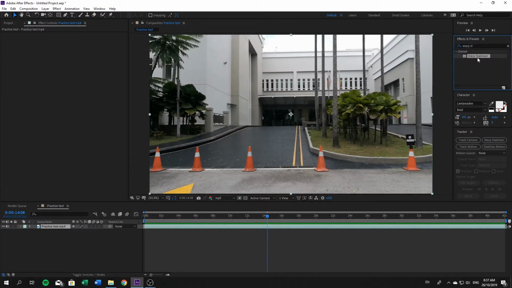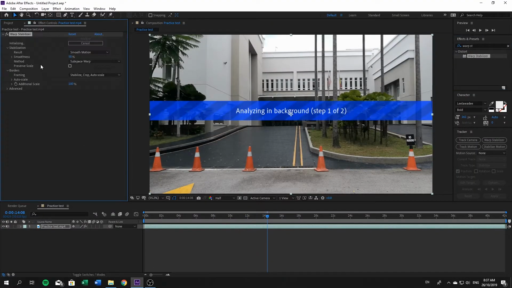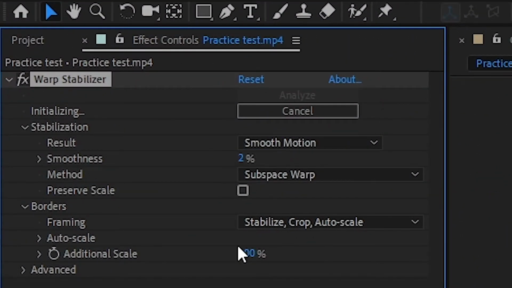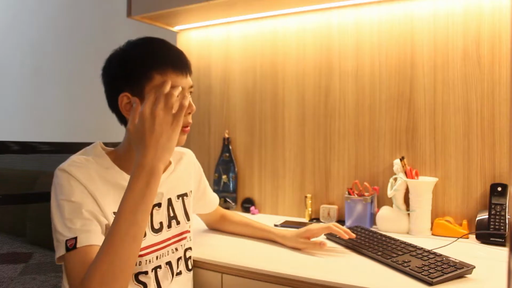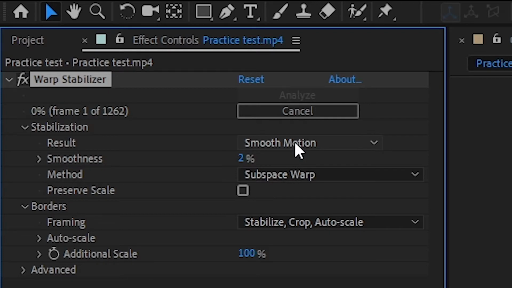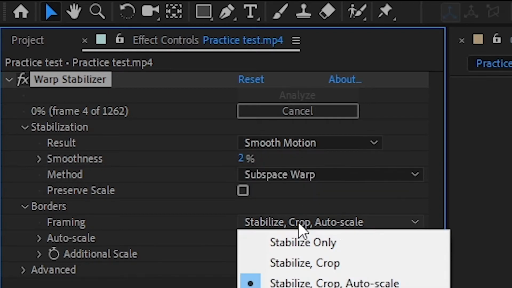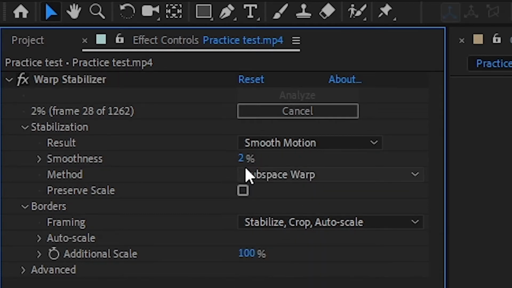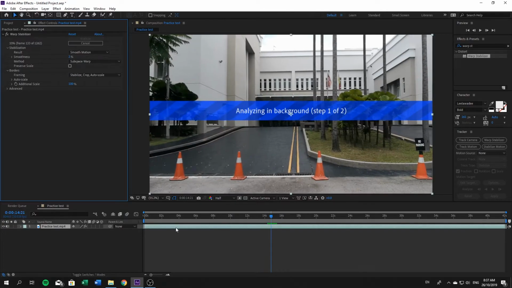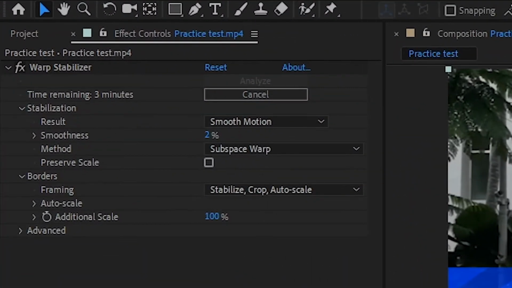Now, a blue bar will appear in the middle of your video, showing whatever it's actually doing. And first things first, I just want to change the smoothness down to like 1 or 2% because I just want to remove little tiny jitters. For the most part, the result smooth motion method, subspace warp, is basically the best method, and you do not need to change anything, just leave it as it is. Once you're done, you just have to wait for it to analyze. You can see the time remaining, or the amount of frames currently being analyzed.